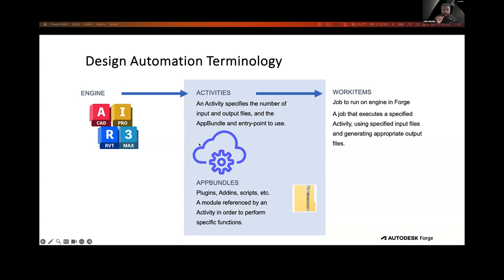It's going to require one input file, which is a Revit file, and it's necessary. It can only be used if I have one input file. It's going to also need one output file, which is another Revit file. And this activity is going to use my app bundle, and by app bundle, I always refer using the name of the app bundle. The app bundle will have the logic to use the API, with the XML file containing the class and all of that stuff. All of these I specify once.